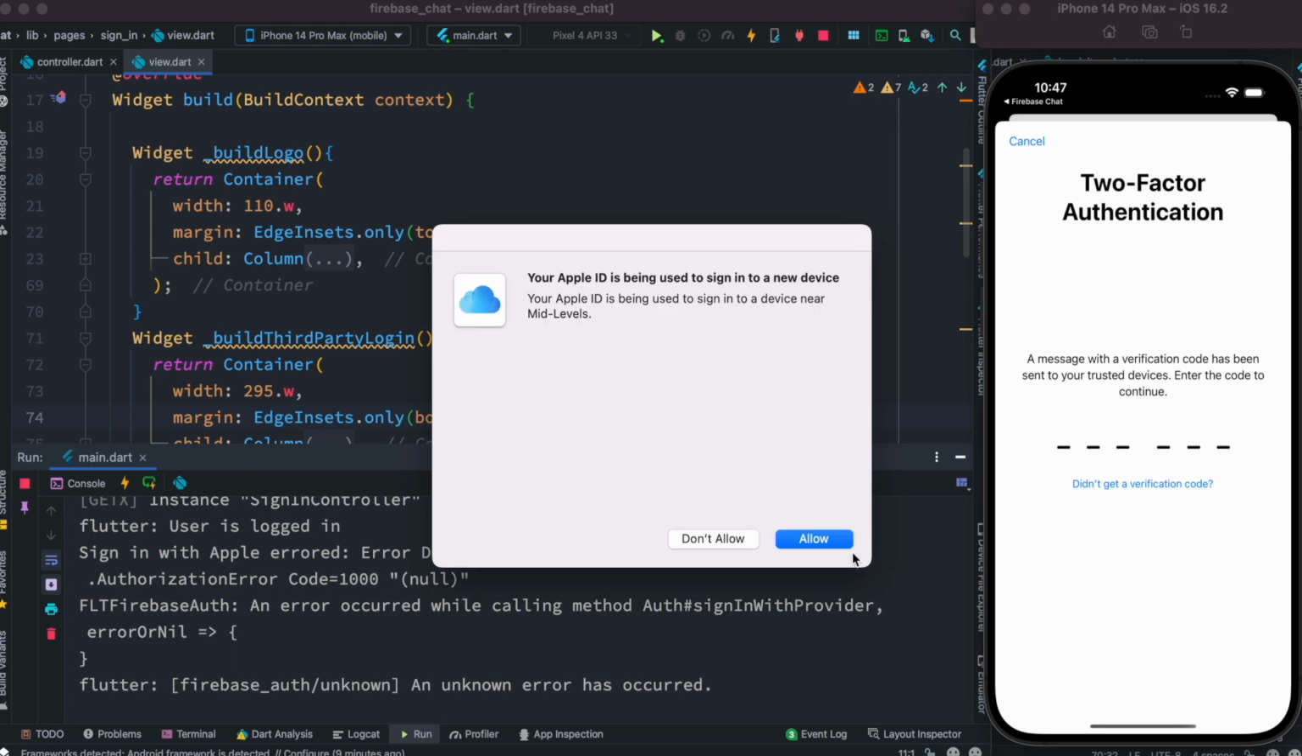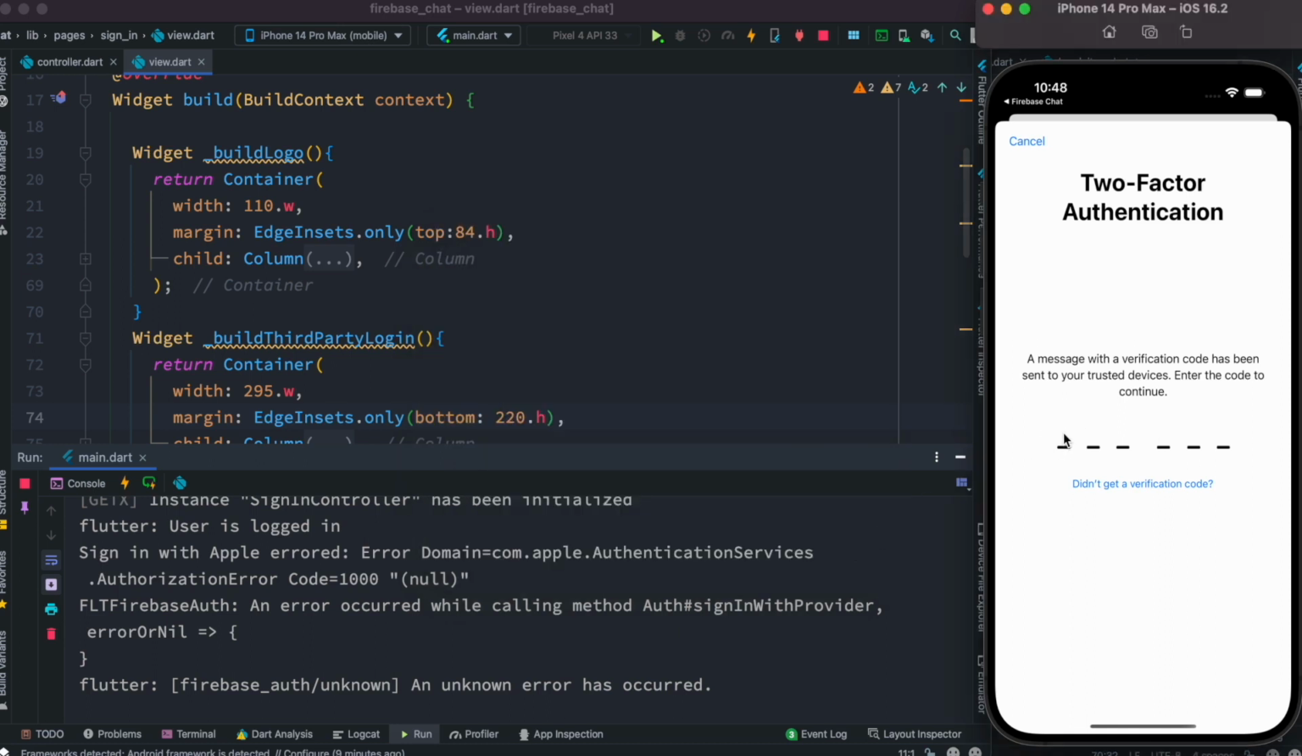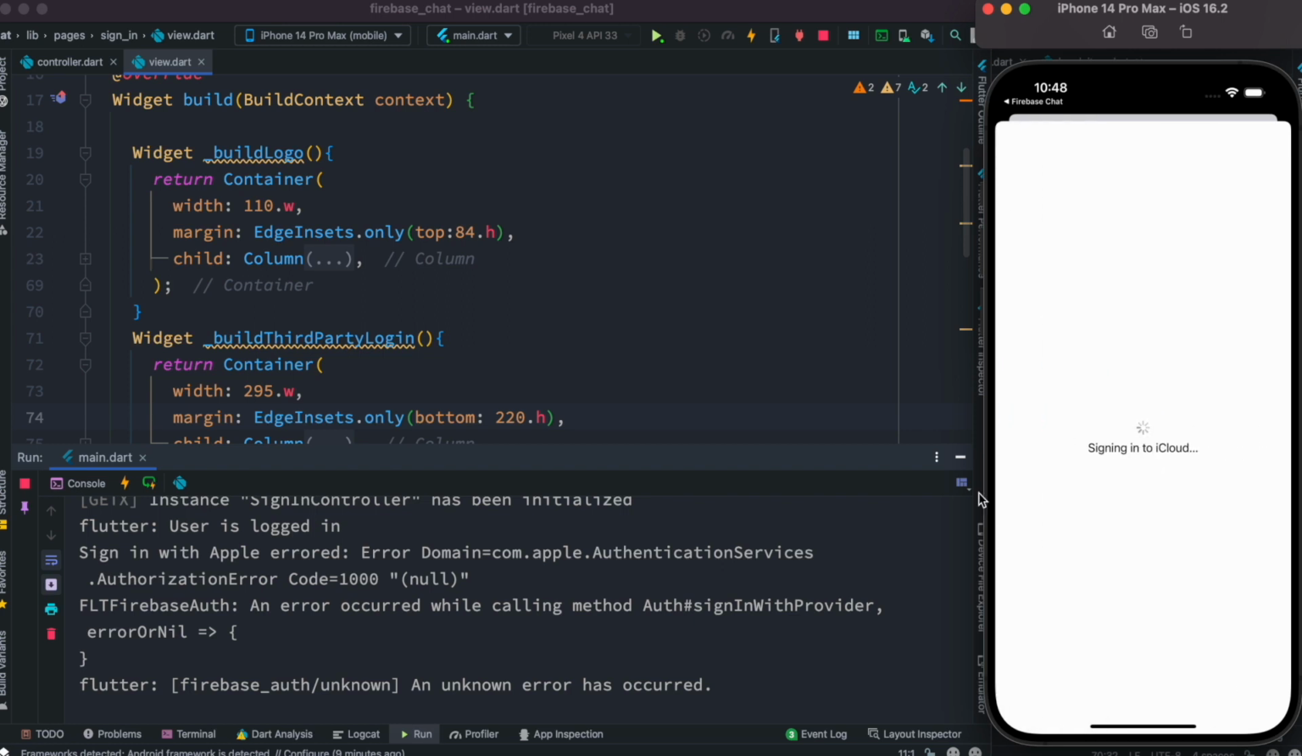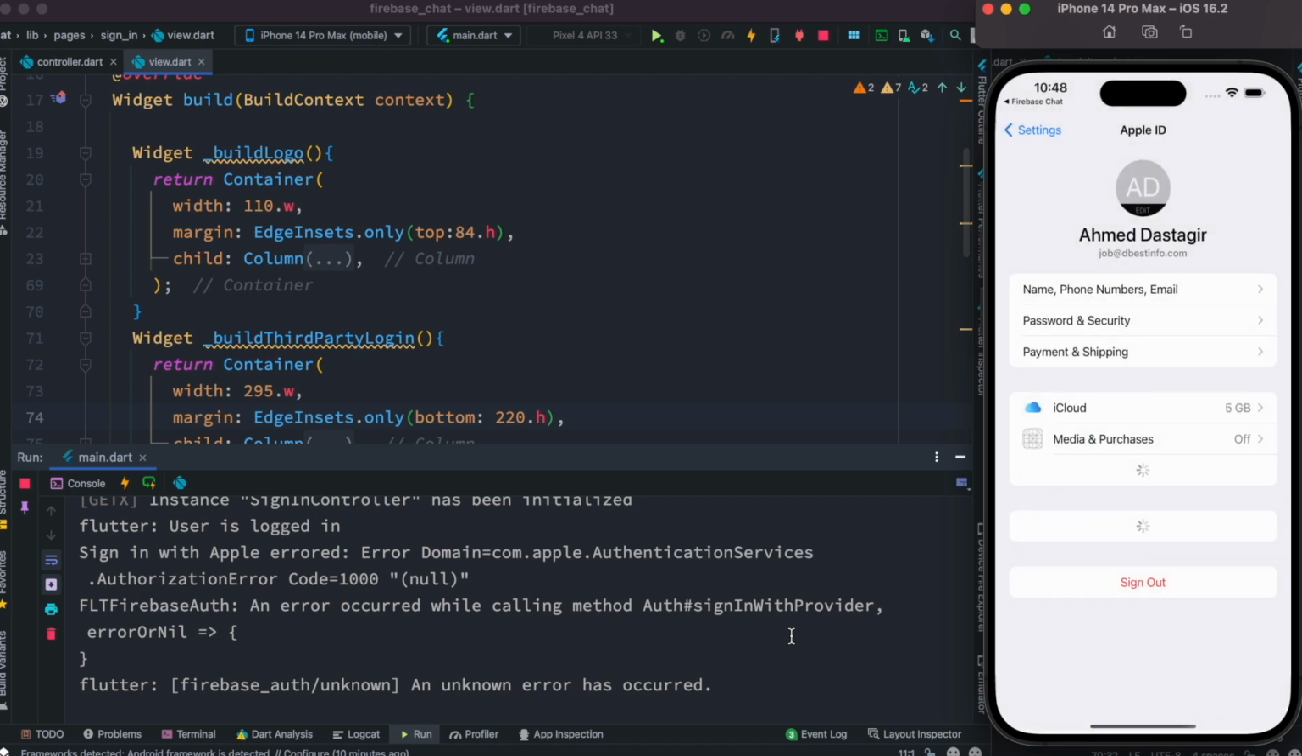Okay, so now as you can see, it's asking me to allow from my real device, which I would do, and over here I would type in the passcode that Apple sent me. All right, so now it's trying to log in and we do have a bit of issues over here. Well, over here I'd say don't merge. All right, so first I have logged in the device itself.